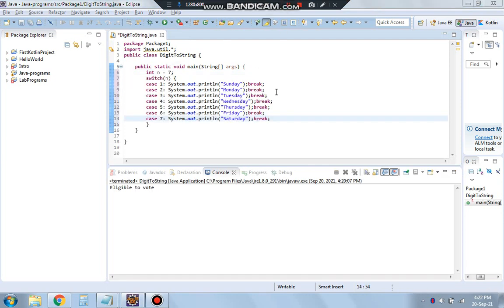Okay, suppose that I want to enter a number n here, and based on the value of n I want to output Sunday, Monday or Tuesday and all. So what I'll be doing is storing that value in n, and writing switch n, and case 1. If it's 1, what should be output is Sunday, case 2 Monday, case 3 Tuesday, like that I'll run till here, and what will be output is based on 7. 7 means Saturday, so Saturday is output here.